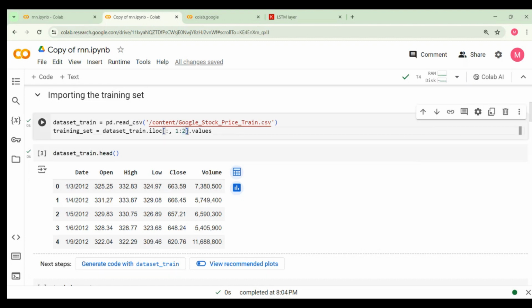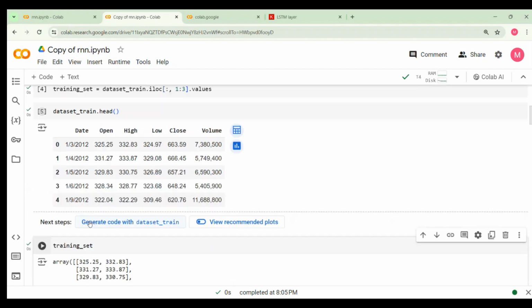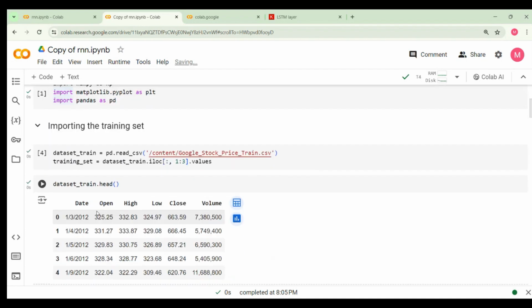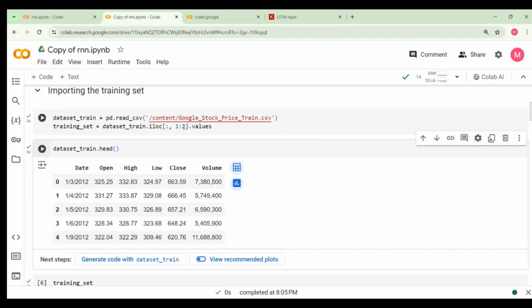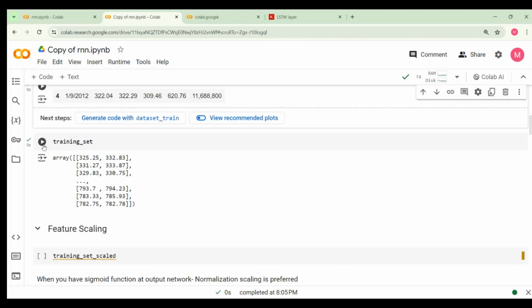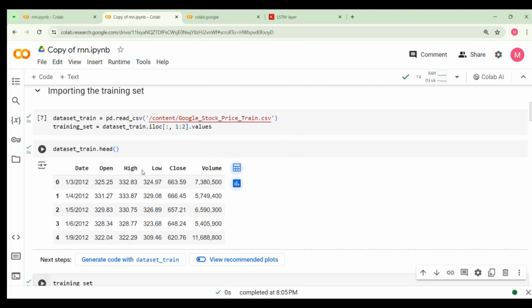If you give 1 to 3 and run it, and if you see the training set, you will have 2 columns. What are those columns? It takes the open as well as high. I don't want high, I need only open. So I make this 2. That's the function of this. iloc will not take the upper limit, minus 1 only it will take. Then the training set, when I run that, you have only 1 column. That column is nothing but this open column.